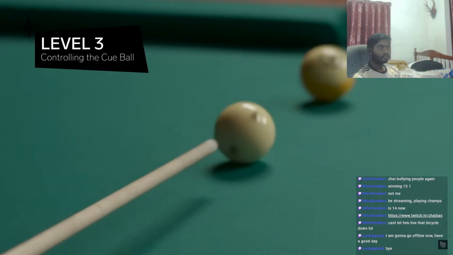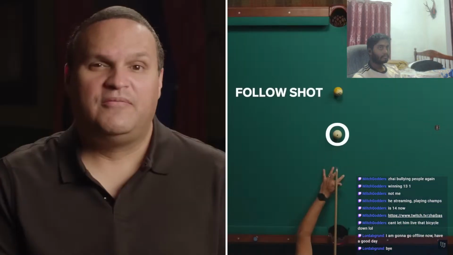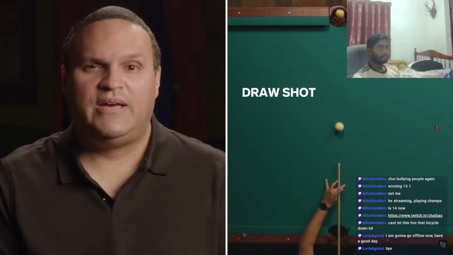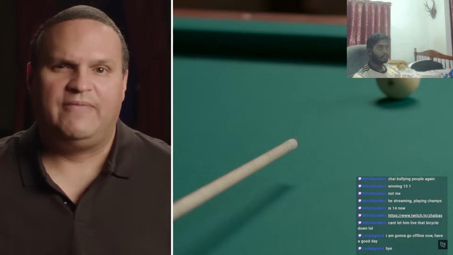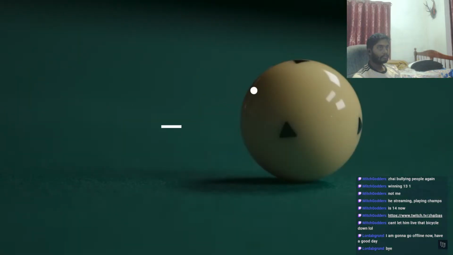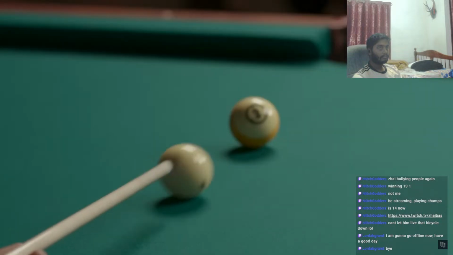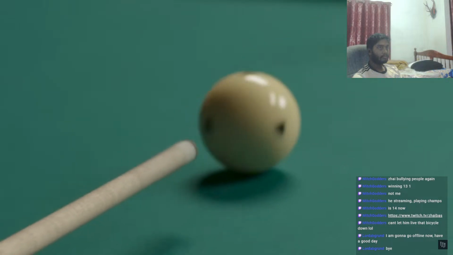Level 3, controlling the cue ball. There are 3 ways to control the cue ball: the follow shot, the draw shot, and the stop shot. The follow shot is when the cue ball strikes the object ball and follows it after contact. After striking the cue ball above the equator, it gives it what we call instant forward momentum, which allows the cue ball to continue to roll forward after contact.